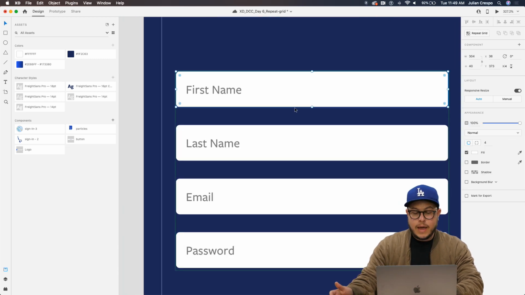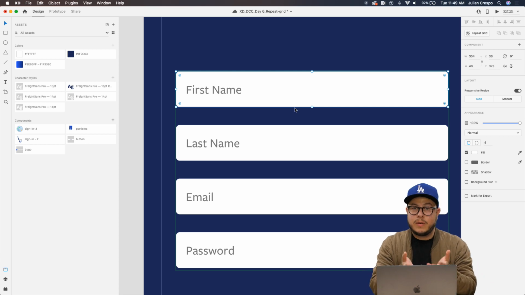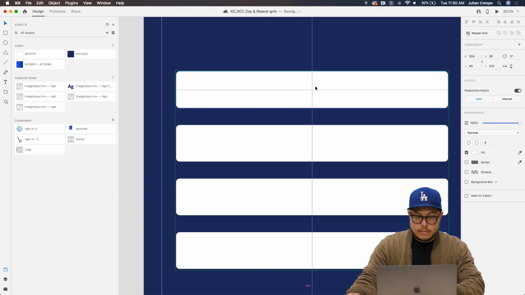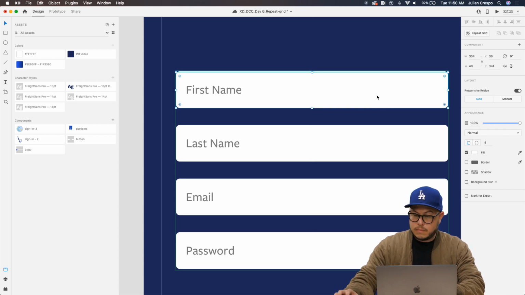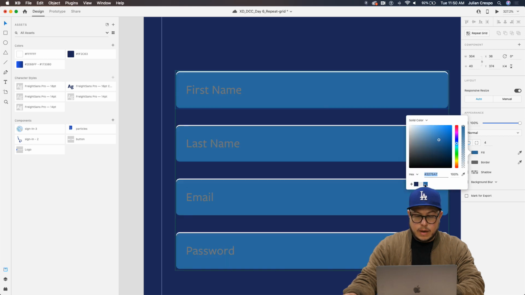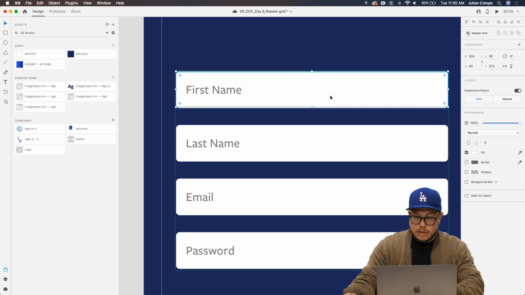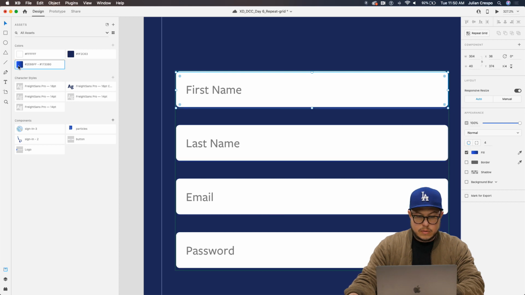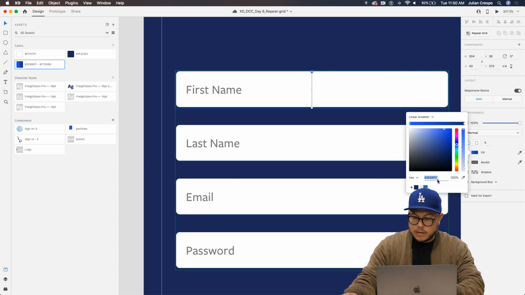So now I have all these repeat grids. Repeat grids are very similar to components. So if I wanted to change any of the ones on the bottom, I could. I just edit the top one. And if I edit the top one, see, they all change, right? And that's the whole point. So I get this. I want to add maybe some dimension to it. I can choose to add color. Let's see.